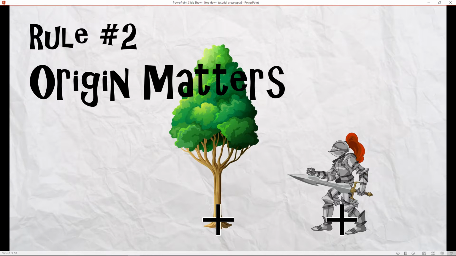The next rule that we need to pay attention to, rule number two, origin point matters. Because we're going to be changing their depth according to their Y position, we need to make sure that we start out on a level playing field. Every object, every mob that you put out there, everything needs to start out in the same place.